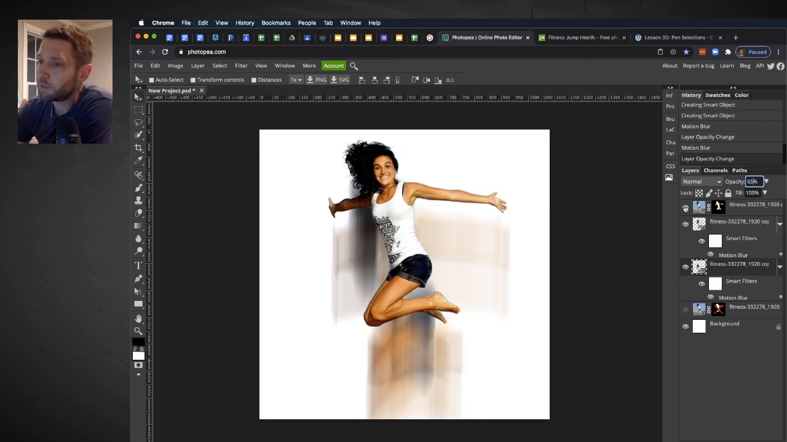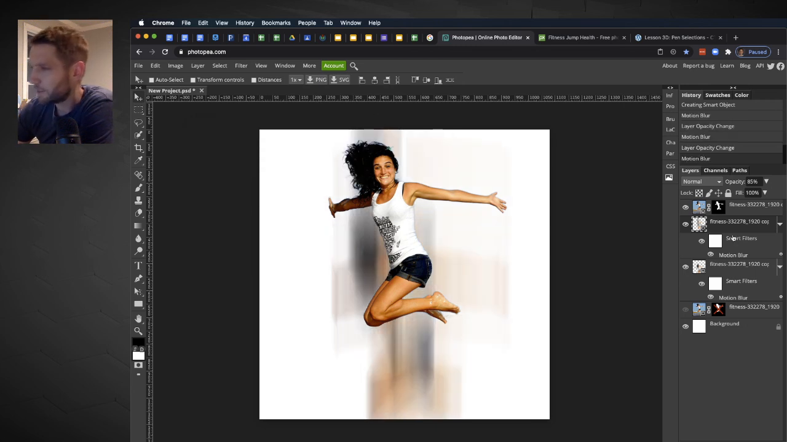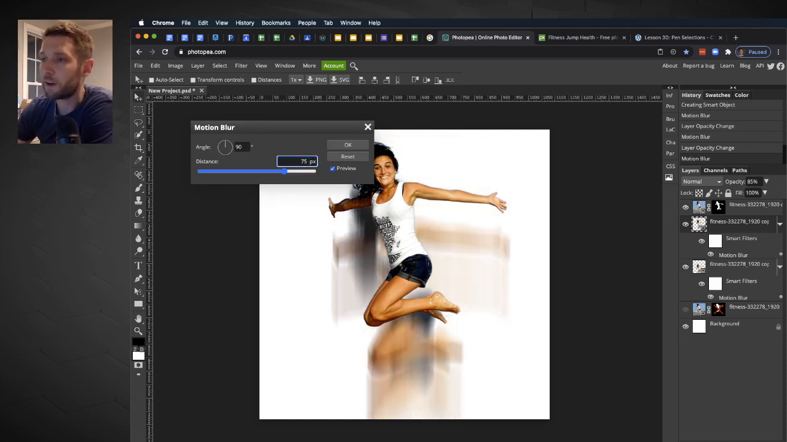So if I turn these back on, we're going to see they sort of get progressively less blurry. And so I think I actually went a little bit too extreme, but because I used the smart object, I can double click on my motion blur and I can change this. Let's set this back to like 75. I think I went way too far. So let me double check that. Oh, not 750. That's incredibly too many. All right, so 75 pixels.